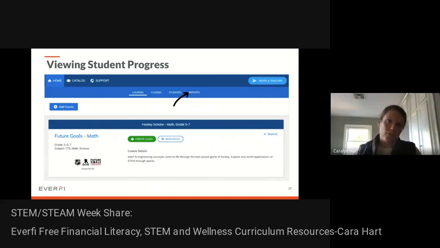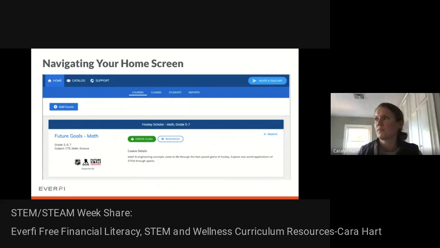In order to be certified in any of the courses, students have to pass each module with a 70%. They can take the post-assessment over as many times as they need to, go through the module as many times as they need to get a 70% in order to pass and get certified in the course. Just a couple other things to point out.